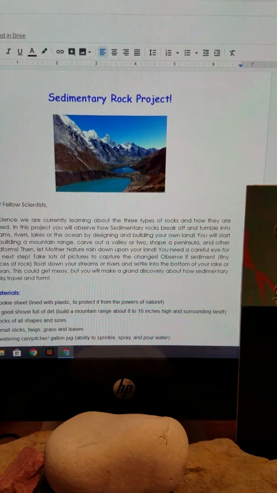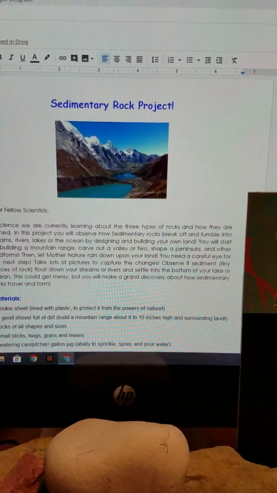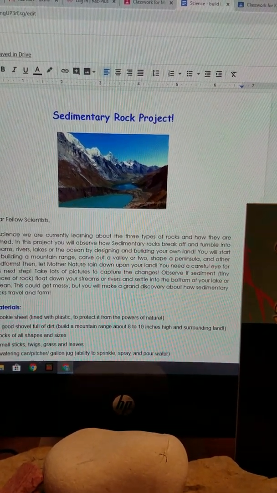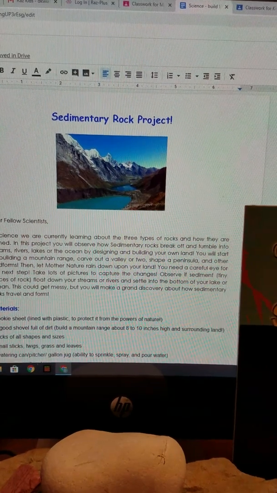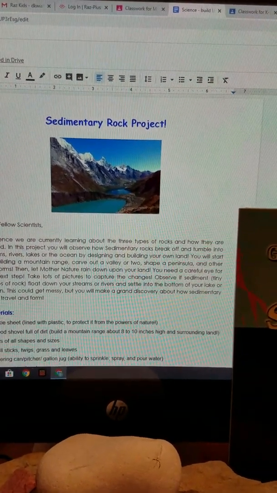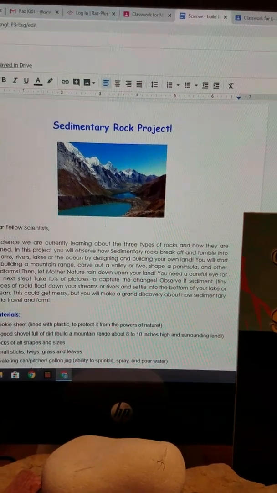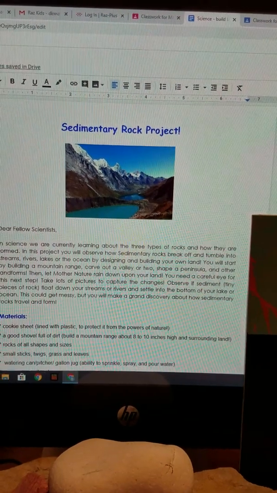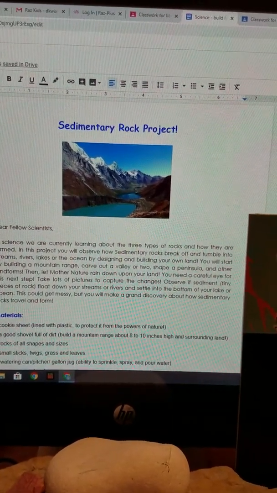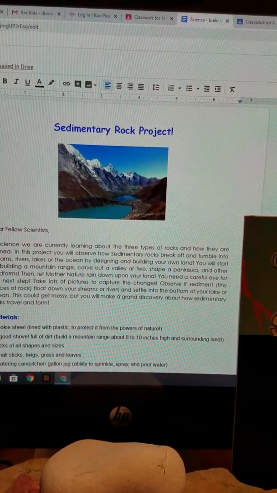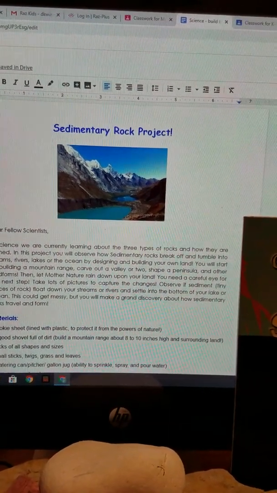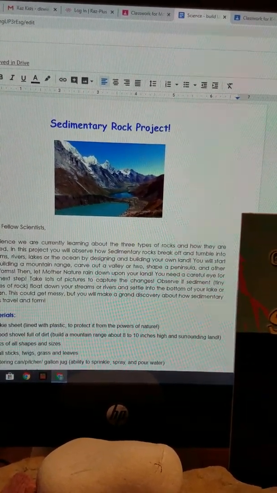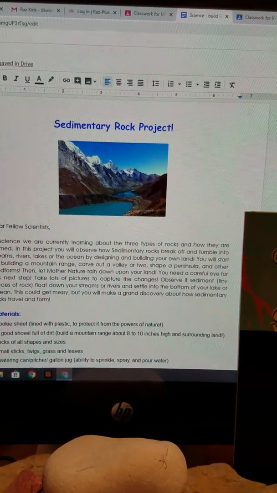Let's read on. You will start by building a mountain range, carve out a valley or two, shape a peninsula, and other landforms. Then let Mother Nature rain down on your land. You need a careful eye for this next step. Take lots of pictures to capture the changes. Observe if sediment, tiny pieces of rock, float down your streams and rivers and settle into the bottom of your lake or ocean. This could get messy, but you will make a grand discovery about how sedimentary rocks travel and form.